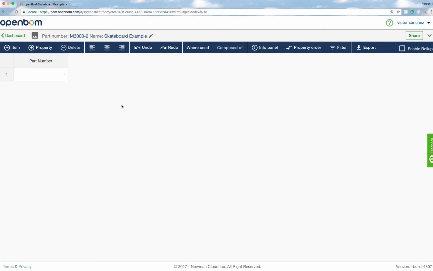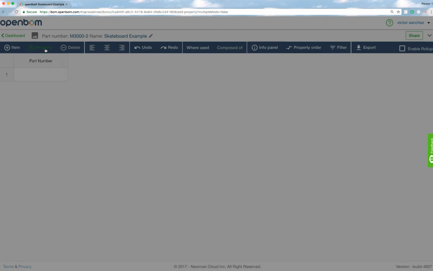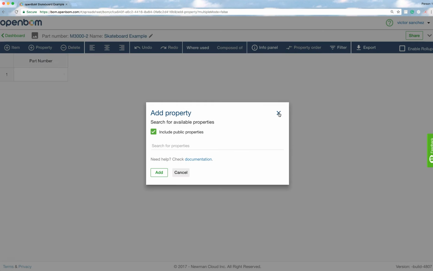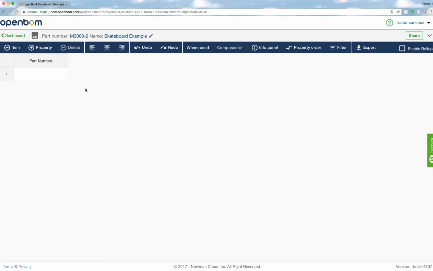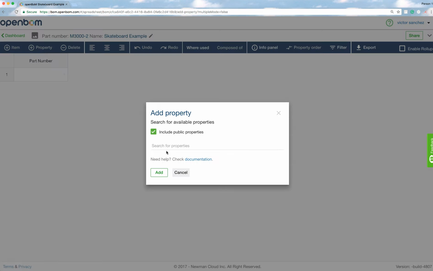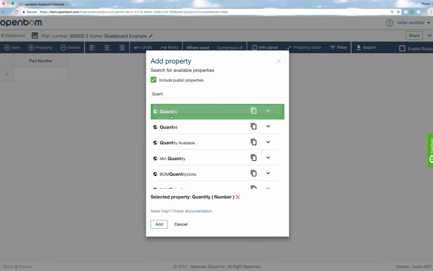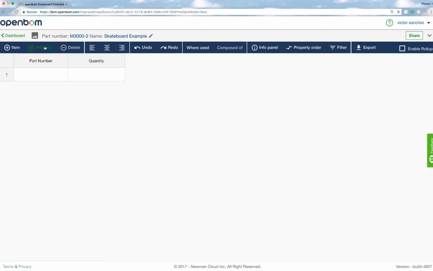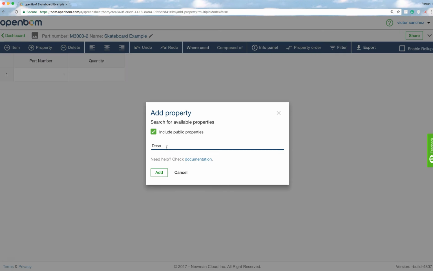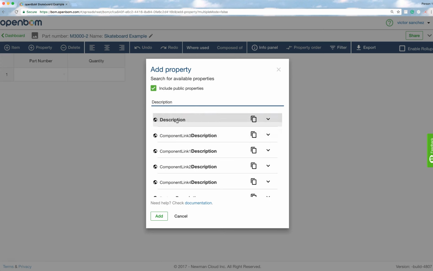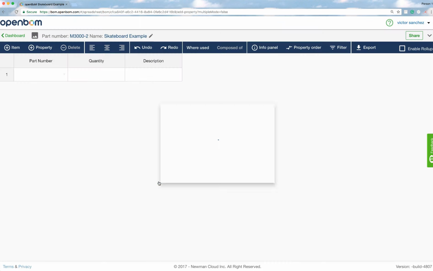So I've just created a bill of materials. Now if I want to add more properties, I can go ahead and create more properties. That's a subject of another video. But you just created your first BOM. Well, let's go ahead and add a few properties here. Why not? So I'm going to add quantities. And there's my quantity, and I'm going to add description. Now, these are all public properties that I'm using. And I can go ahead and add items, etc. So I've just created my BOM.